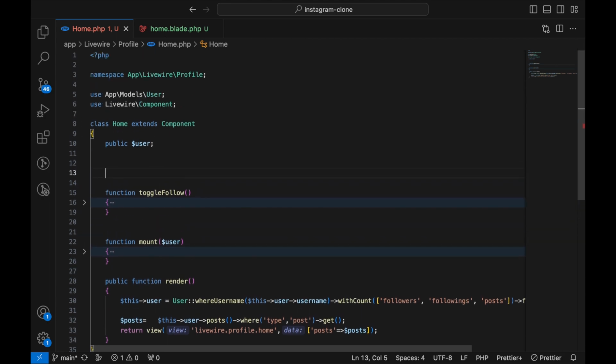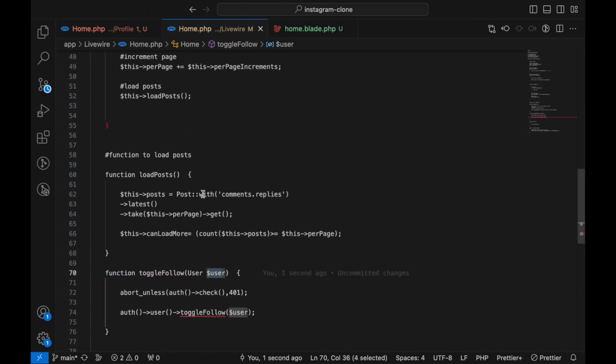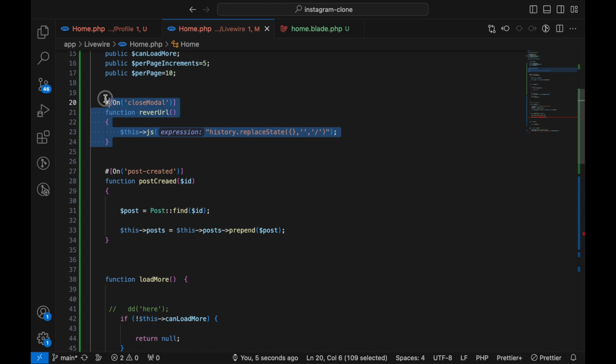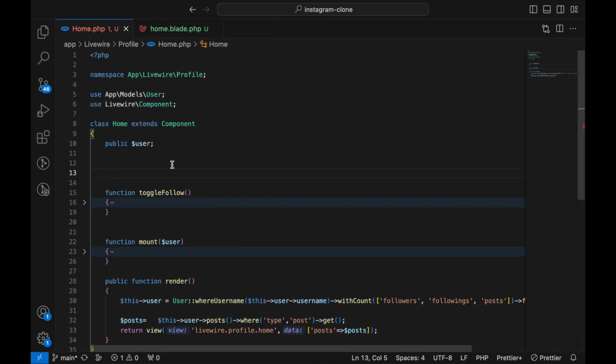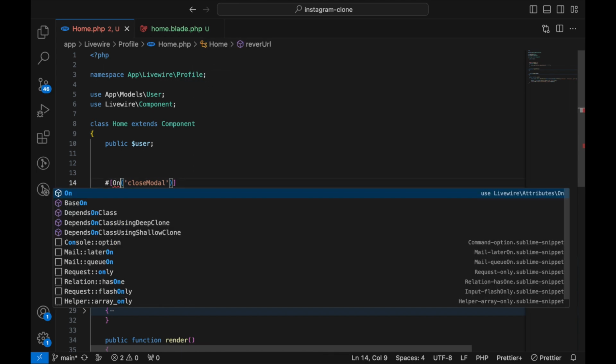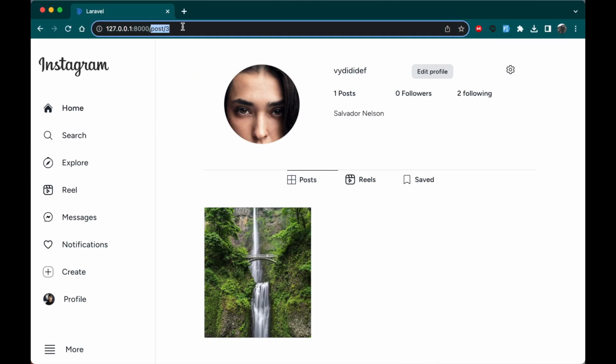Model closed. So let's just go to our main home component. In here, let's copy this on close model event, close this home. Let's paste this in the home for the profile. After this, import this Livewire attributes on, like that. All right, so now let me remove that attribute. Now if I refresh, remove this, go to the home.